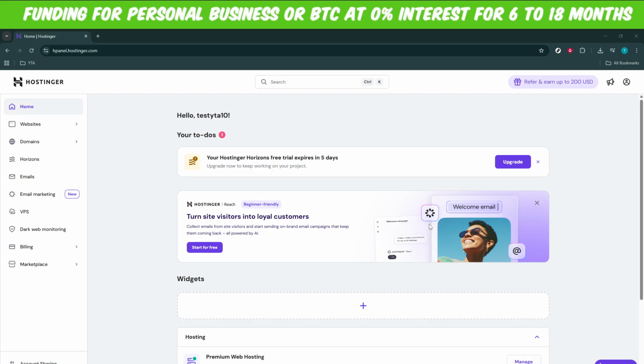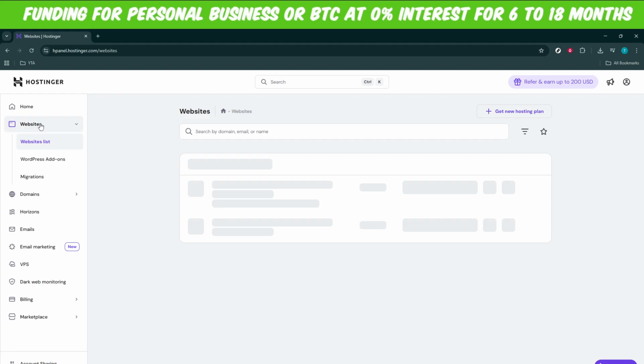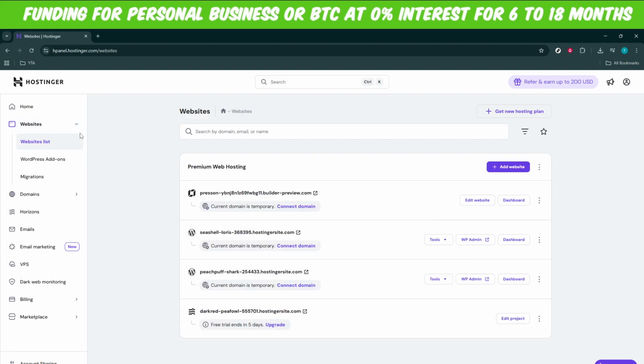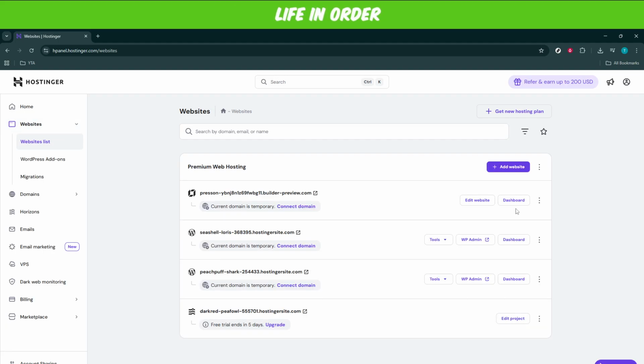On the home screen of your hPanel dashboard, you'll find a few different tabs to choose from. Locate and click on the one labeled Websites. This is where you'll manage different aspects of your sites hosted on Hostinger.